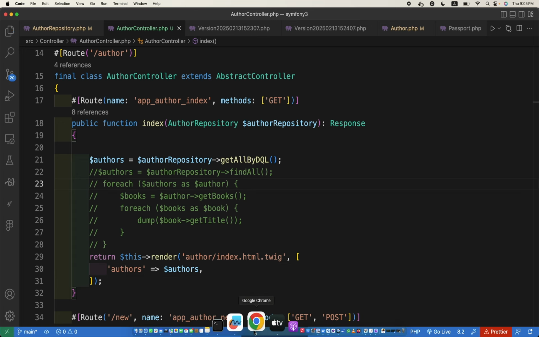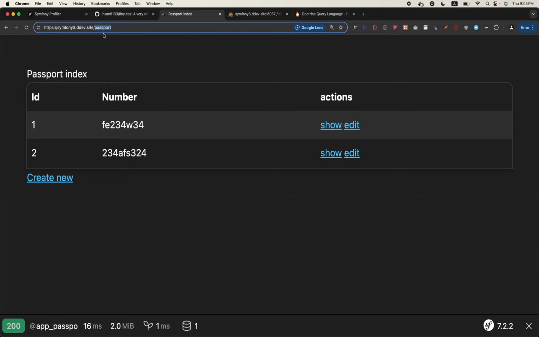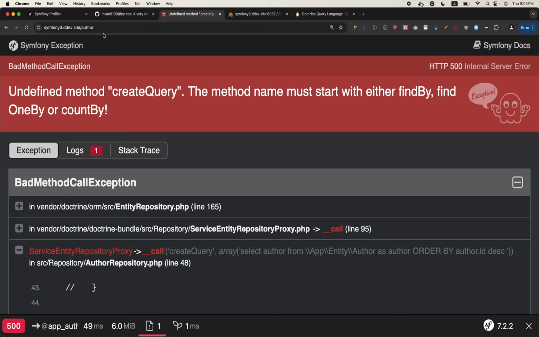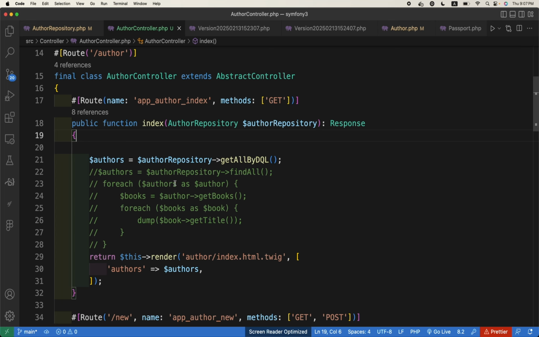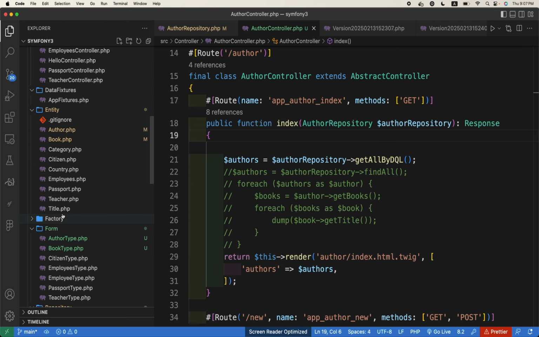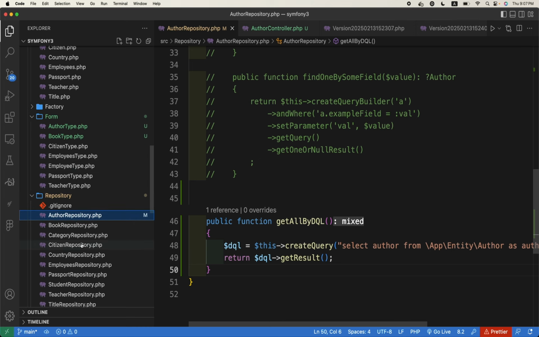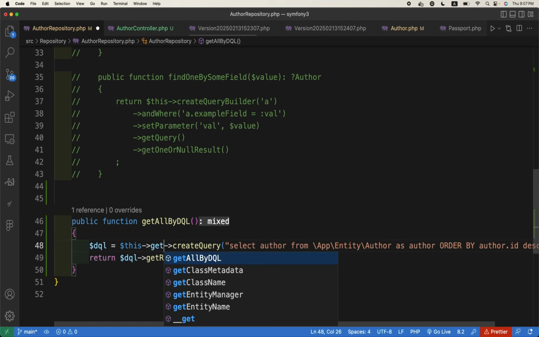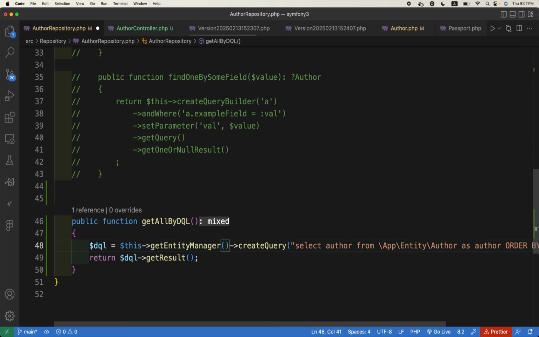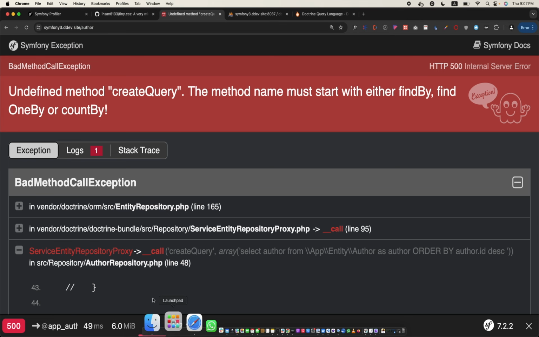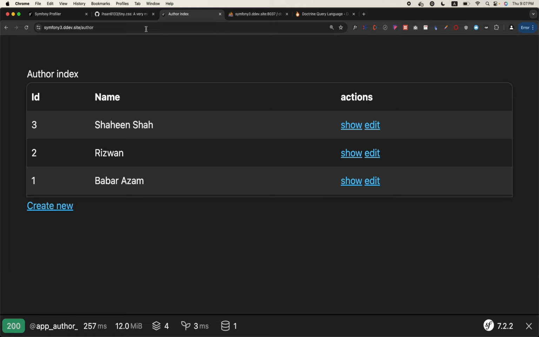So what we are going to use now, author. Okay, and that's where we have some problem. We'll quickly fix it in a while. And I think the problem is here. If you go to the repository, we should be in the author repository, because this method is available on the entity manager, this dot create. So we need to first use this get entity manager, and then the create query. Hope this will resolve it. And yes, it has been resolved.